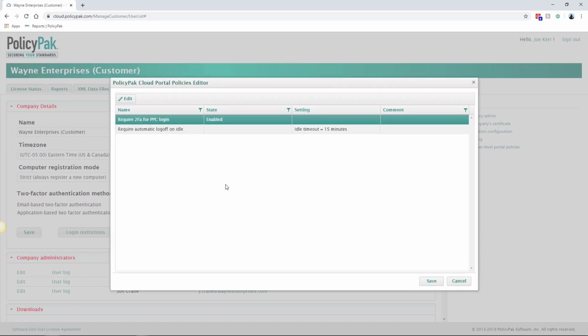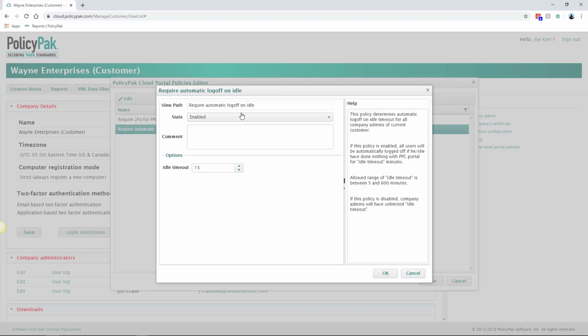But you may have noticed in the other section that you saw this other one, require automatic log off on idle. When you click on this and go to edit it, you can actually disable this, but you also have the option to change the timeout. So if you think that 15 minutes is not enough time or too much time, you can change that. Or if you do not want to have a log off on idle, you can disable this. That is going to be less secure, but that is up to you. So that is just another quick little feature of being that authentication options admin.